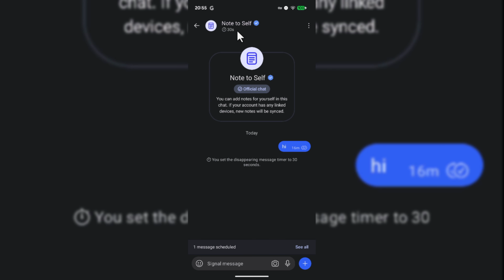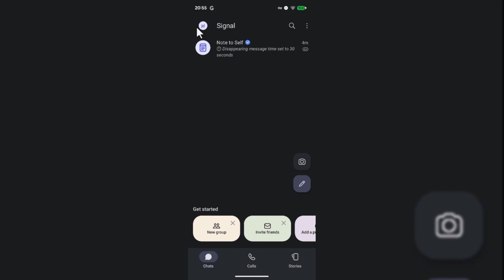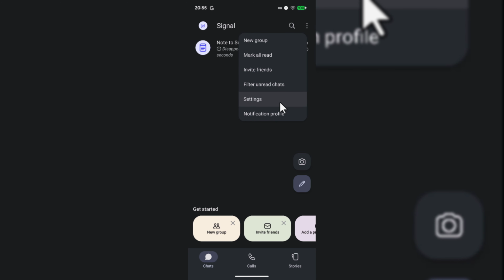I'm now going to show you how to set a default disappearing message timer. So instead of having to do this for each conversation, I'm going to show you how to do this when you start a brand new conversation. So I'm going to tap on the back button here to go back. Once in your conversation list or chat list, navigate to the top right hand corner and tap on the three vertical dots. Then tap on Settings.